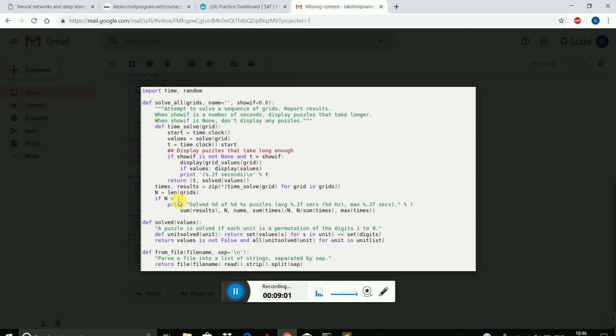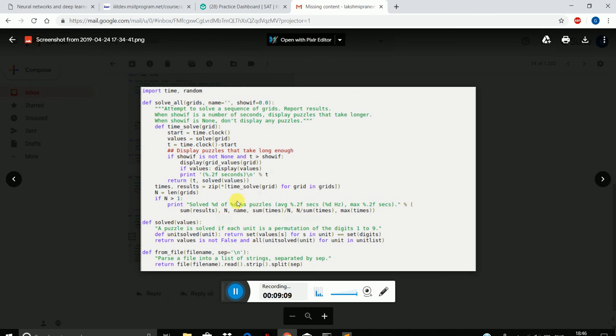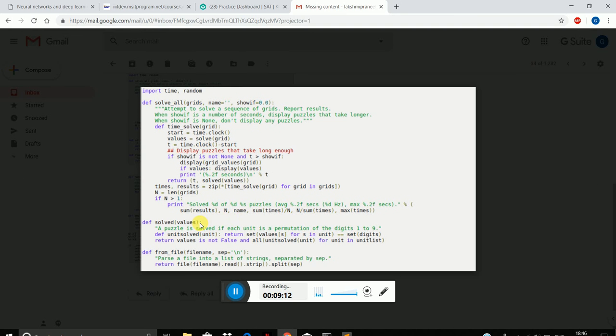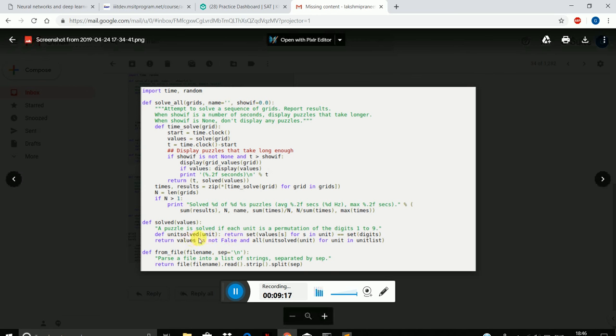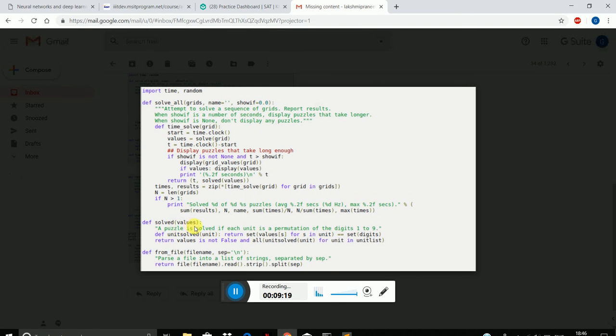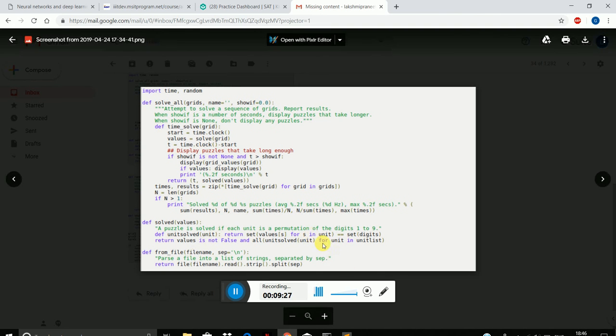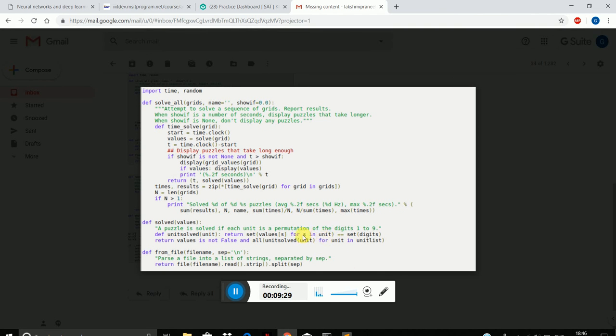If n is greater than 1, like we have two or three grids, then we are printing this. For each one, n sum of results to all. So this is the solved values. In the solved method, we have one more method, unit solved, where we are sending the units. So we are iterating through the units, and we are getting the values of that particular key, where unit is a key.